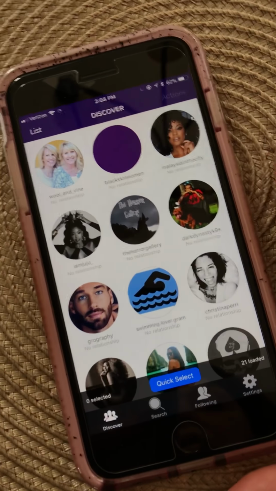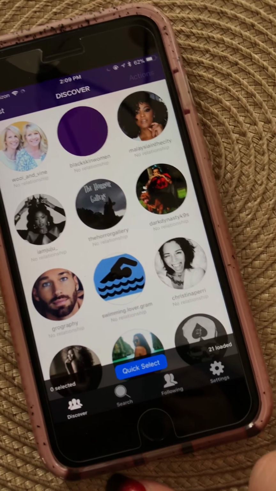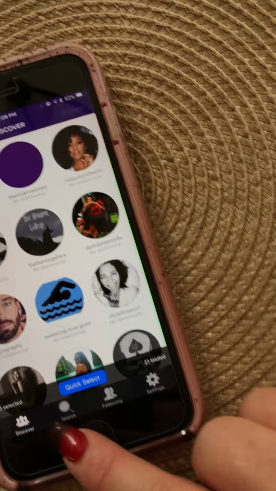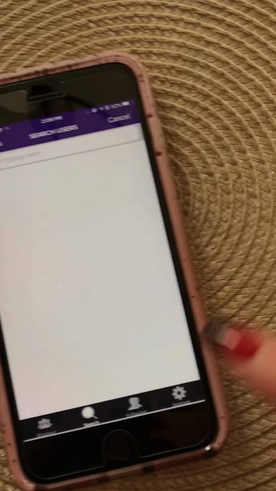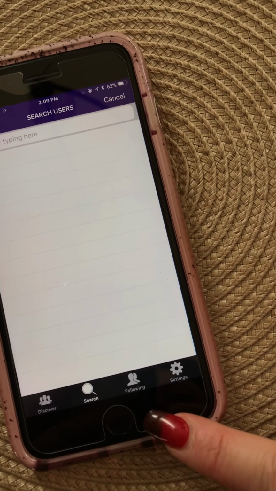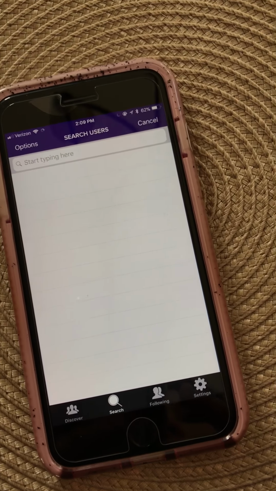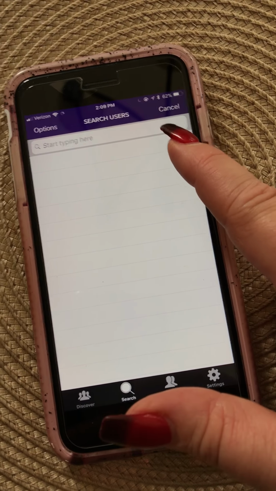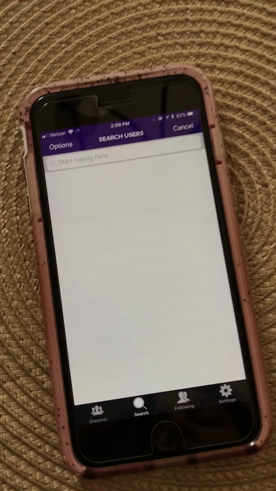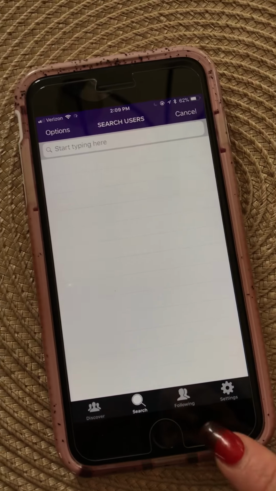So this is the Discover. This is the main page when you log in. So what I do is I go to search, and you can search anything. You can change your settings to search by hashtag or user. I search by name. I search users. I don't search hashtags.